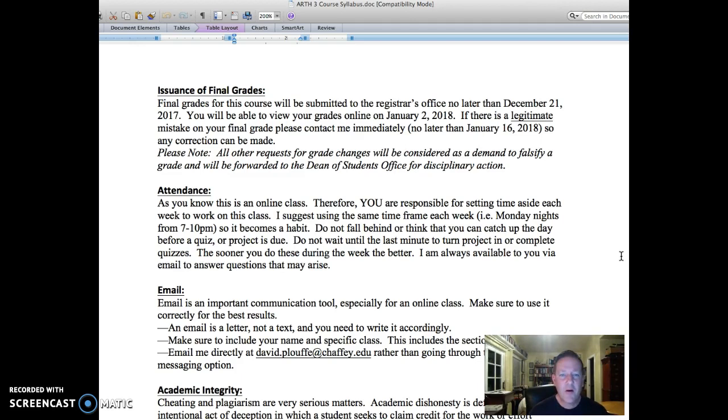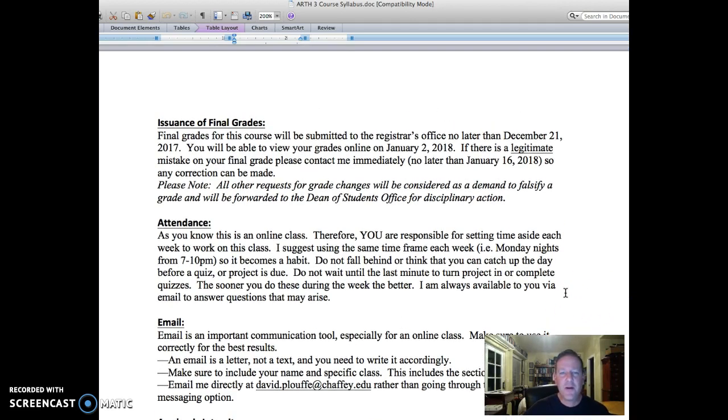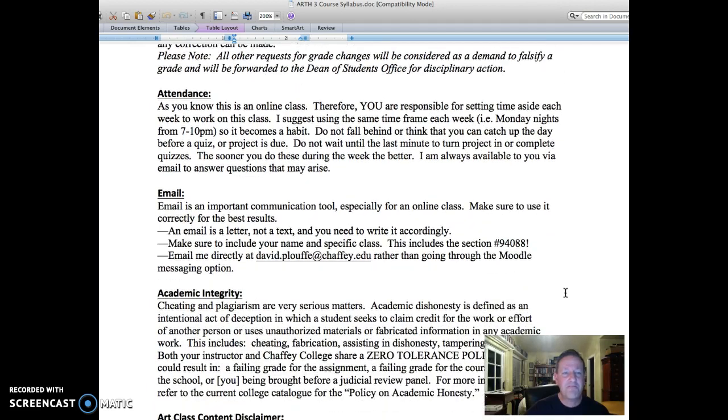Please note that all other requests for grade changes would be considered a demand to falsify a grade, and you will be forwarded to the Dean of Students' office for disciplinary action. I can't say I've had too much of that happen, but occasionally I do have students who demand higher grades just for breathing, and that just doesn't work. So please make sure that your grades are correct once you receive them.